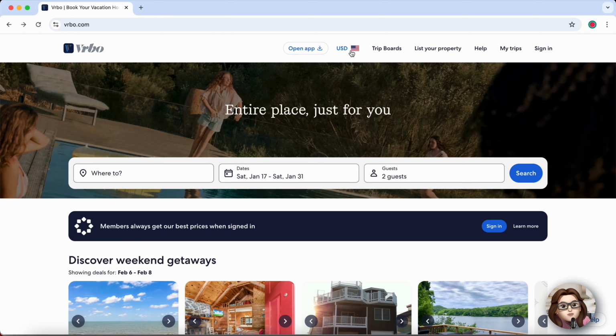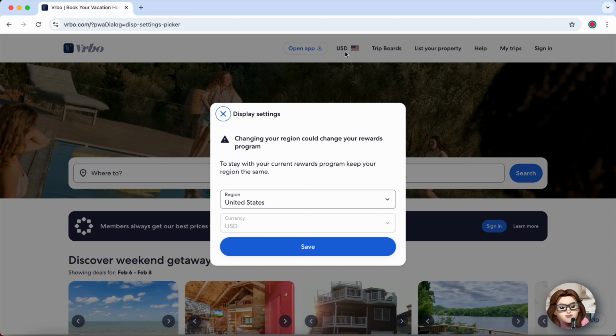You'll see a small currency indicator. For example, it might show USD by default. Go ahead and click on that currency symbol.